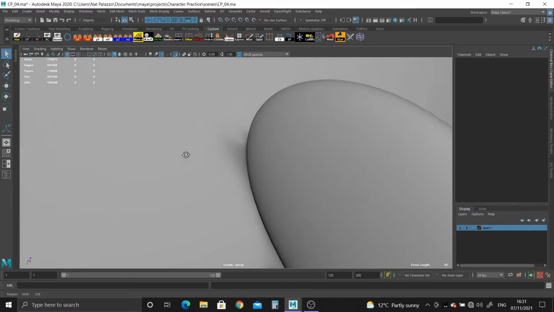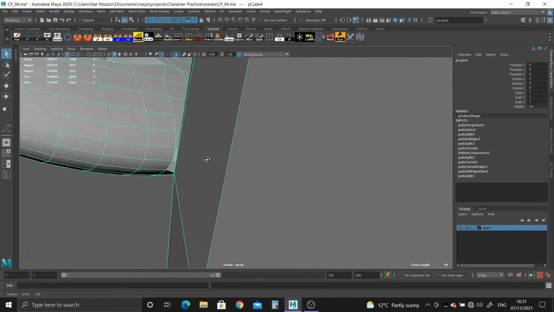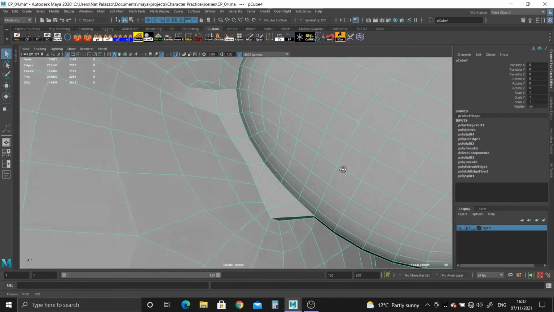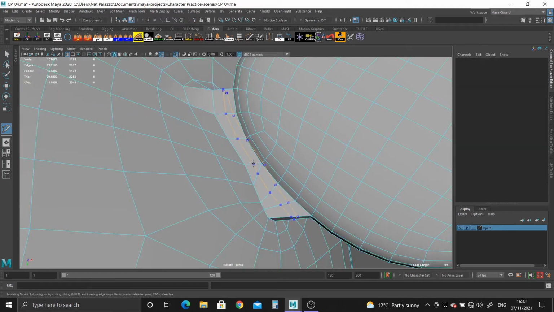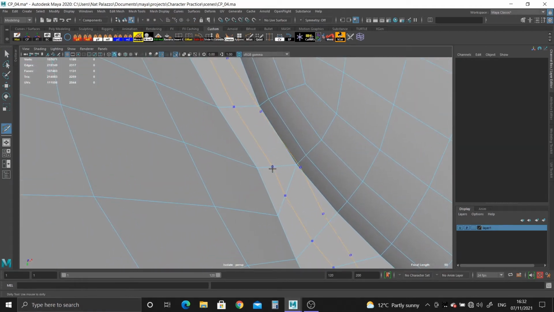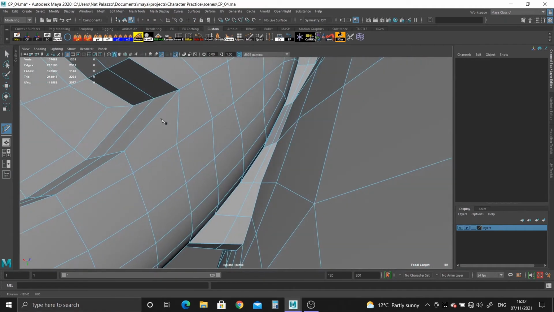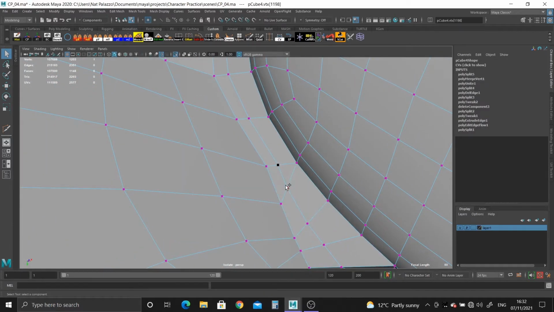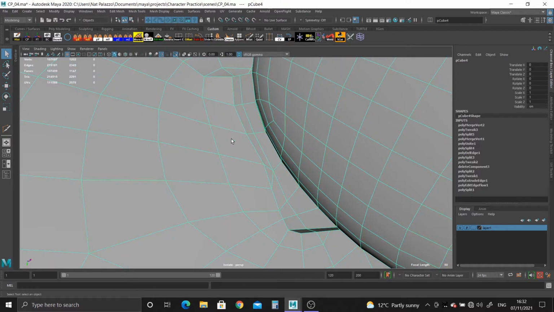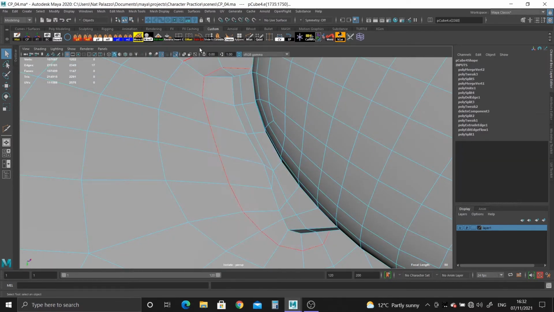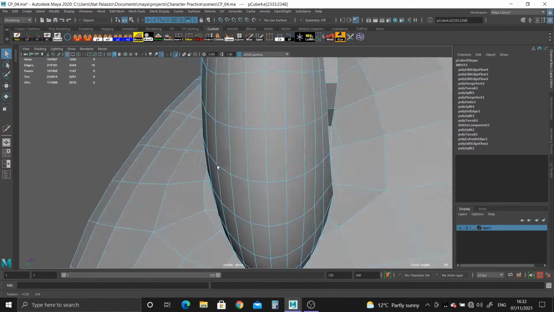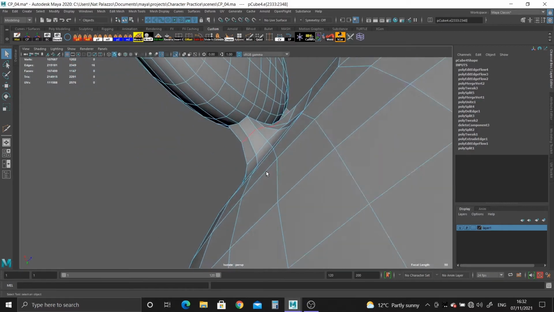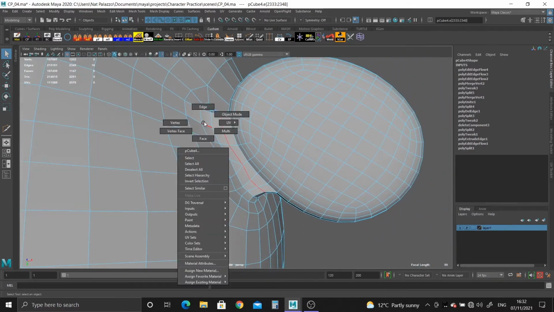It looks a bit weird and stretchy, so the next thing to do is add a bit more resolution around here, like that. As you can see, now we've got another little triangle here, so what we can do is select these two vertices and merge to center. There you go. What we can do with this area is smooth it out by using the edit mesh.